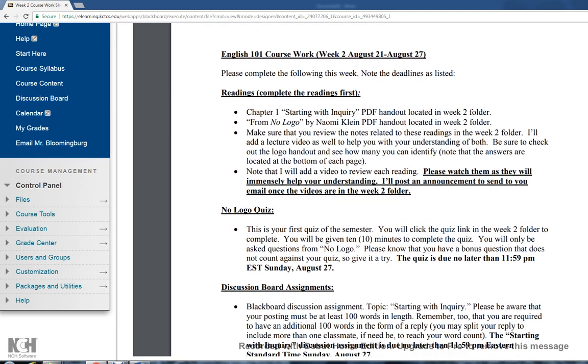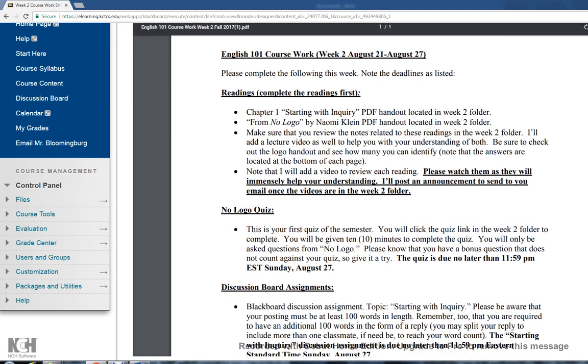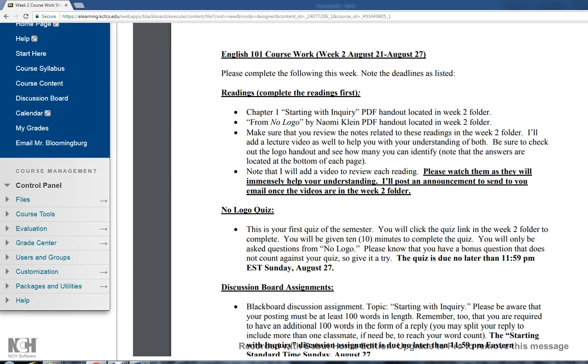First of all, you have some readings. The first reading is Starting with Inquiry. It comes from chapter 1 of a book that I used to teach out of. You're going to locate the PDF file, and I'm going to show you where to find it in just a minute. Also, you have From No Logo, which is from an author by the name of Naomi Klein, again as a PDF file located in the Week 2 folder.